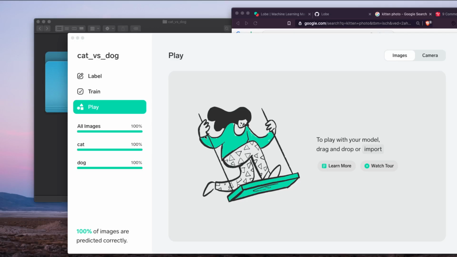I don't want to spend more time showing you again how to put another image. So basically the idea is, if you have already labeled by directory structure, you don't have to do anything with labels. Then you just do train and finally you play with it, and you can just upload images.